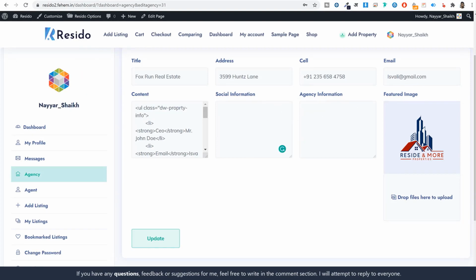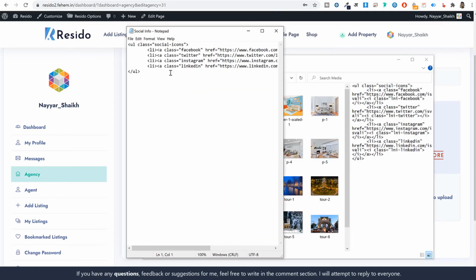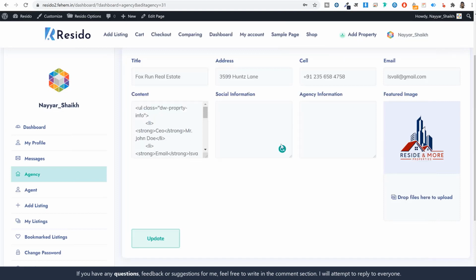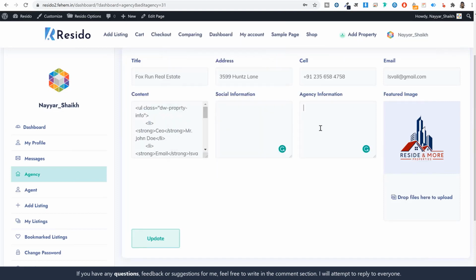For this also, if you open the file that you have downloaded here, as you can see, social info. Let me again bring it over here. You can add this option. This is all optional. If you want to do this thing, you can do it. Or if you want to just leave it as it is, you can leave it as it is.